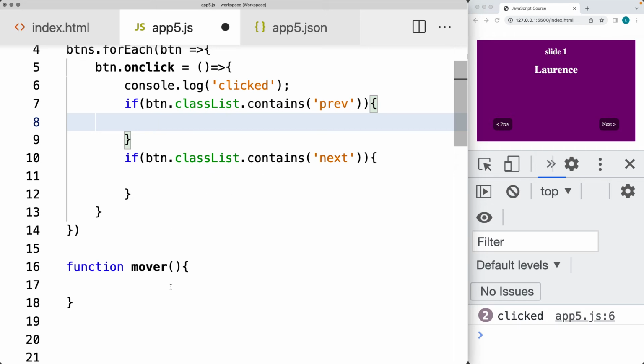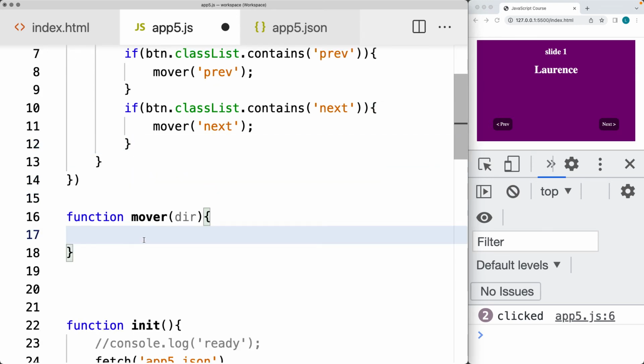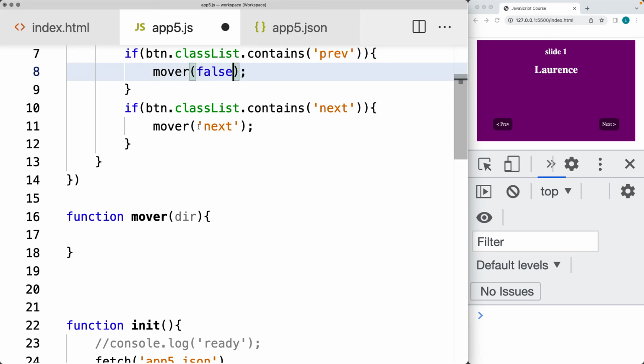So as the mover, we're going to take in just the one parameter, and that will just be the direction that we're moving. So for the contains previous, we can type in previous here within the mover. And under the next, we'll type in next under the mover. So that way we know which direction we want to move. And we can also turn this into a Boolean as well. So this one can just be false, and this can be true.